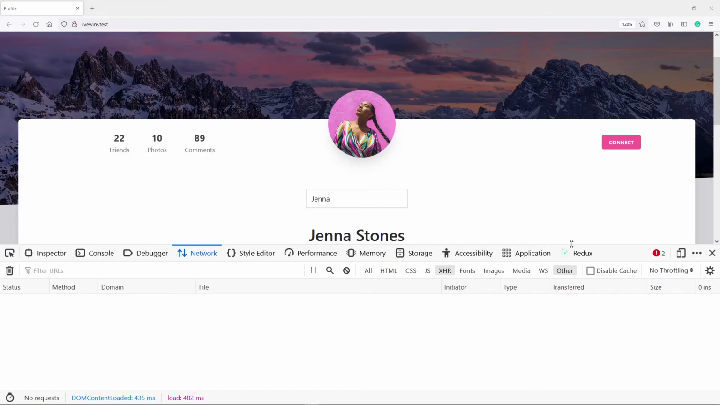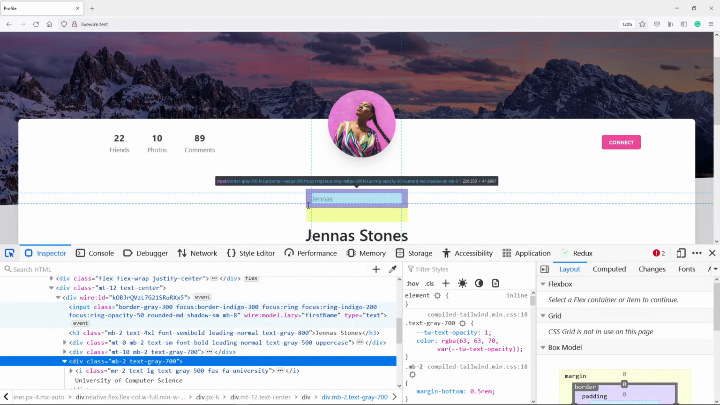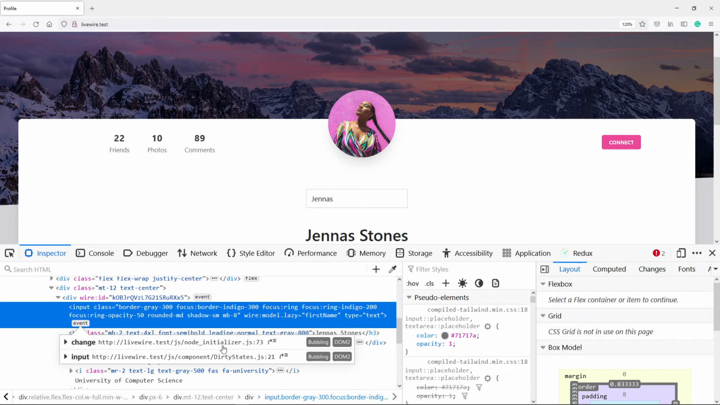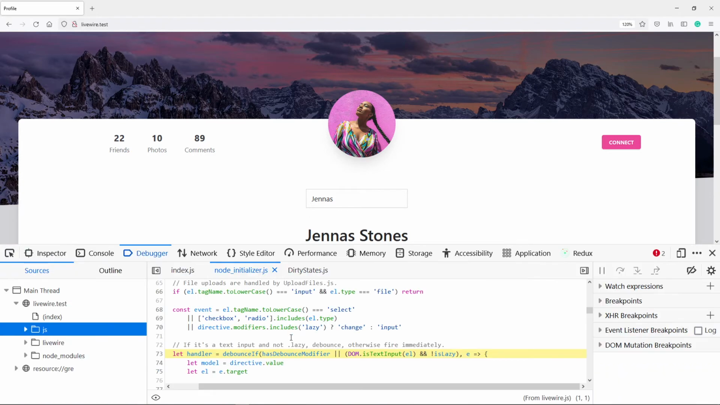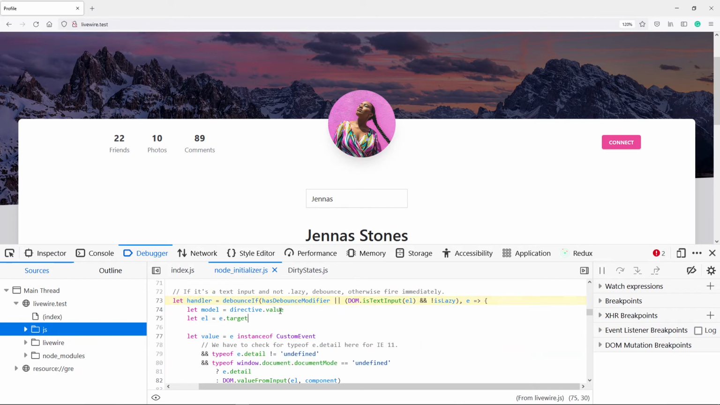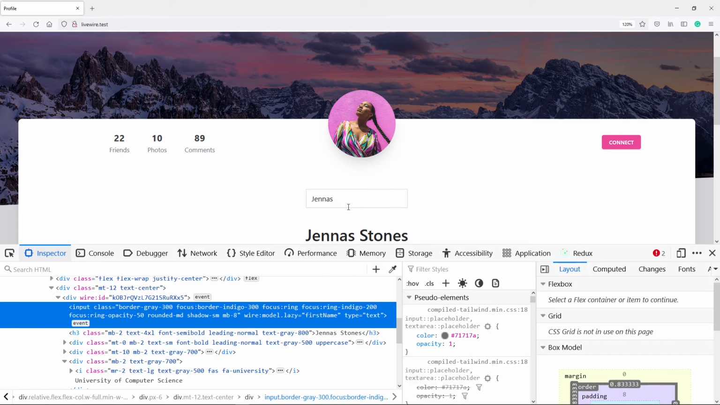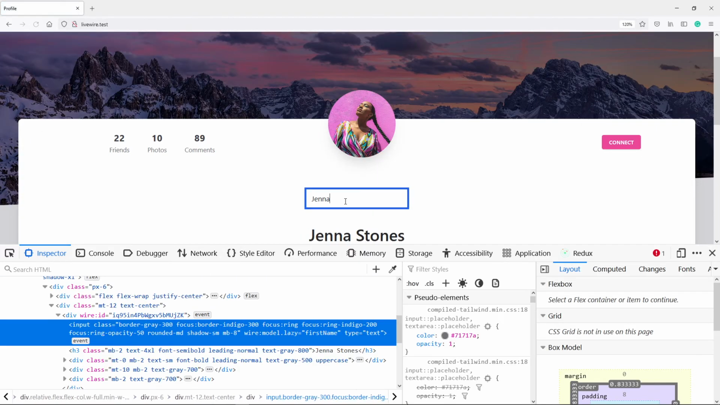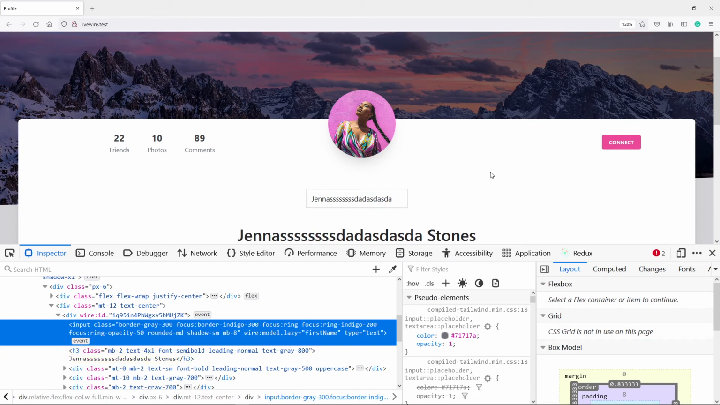Right, so let me change this to an S. As you can see, nothing happens. As soon as I go out of focus, that change event fires off. Now, if we go to that input field again, you will see it doesn't fire off that sync model synchronized debounce. It fires off a change event right there. So with the dot lazy, it fires off a change event. Okay, let me just refresh this again. So as you can see, if I type in anything in there, nothing happens until I go out of focus.